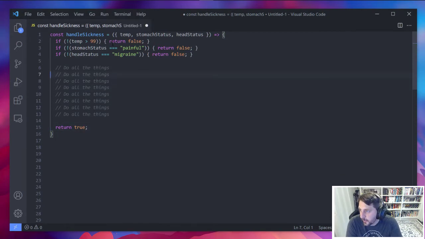Now, to me, this is a big improvement already, because you've clearly labeled the conditions and pushed them up to the top, and you're quitting early if they aren't met and you don't want to do anything else. And then what you actually want to do is here in line.